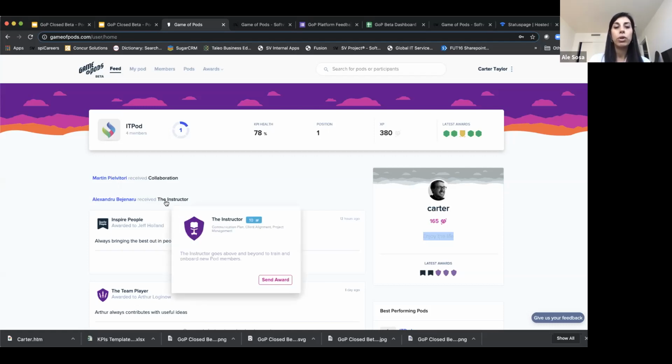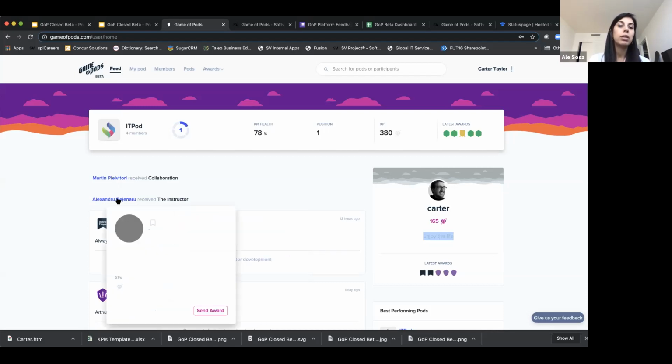Anytime you mouse over a badge, you'll be able to see right there what that badge is for. You will also have access to send that award from that same place. You will also see for this user, who doesn't have his avatar updated yet, their information and where they stand.